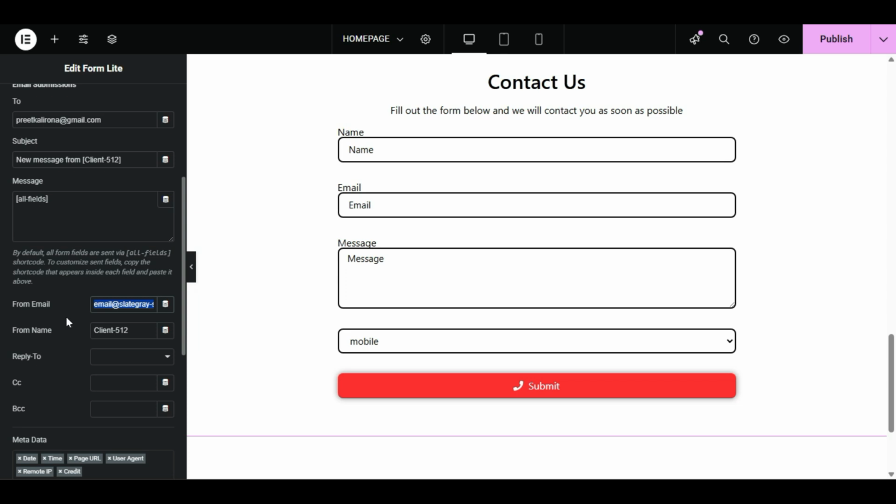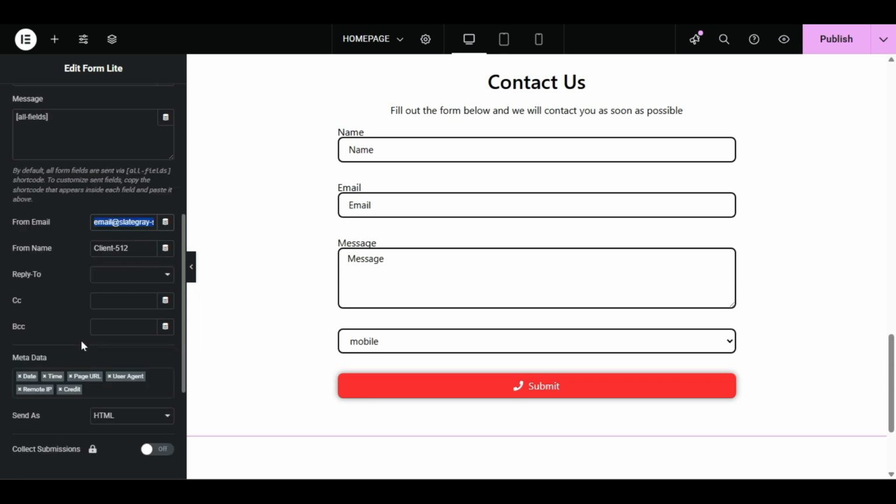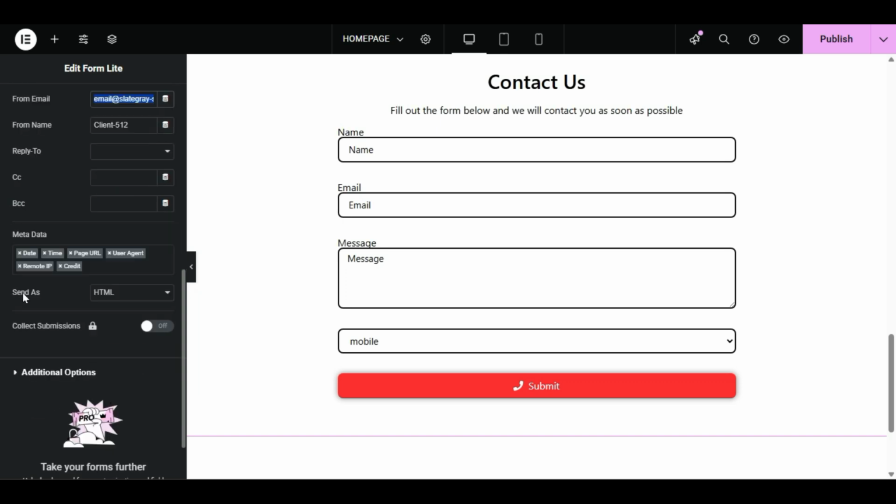Like, my name is Preet at preetwebvision.com. Put it here. Okay, then downside, metadata is date, time, page URL. Keep it default. That's okay.